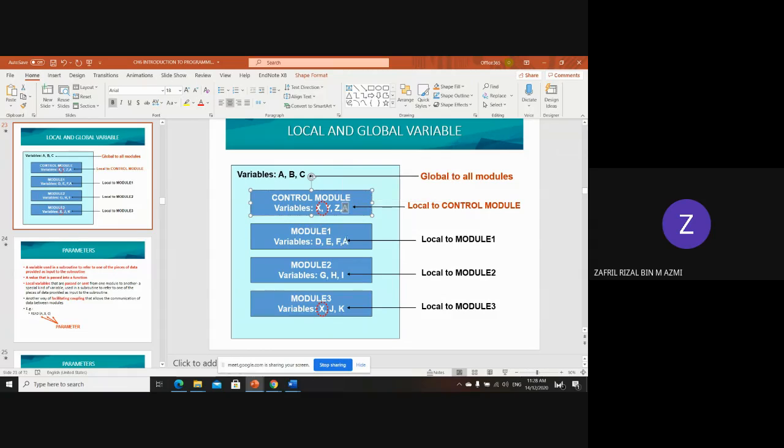Is it the same variable? Same name, yes. Is it the same variable? Yes, it is the same variable, because it is a global variable. X and X, is it the same variable? No, because it is a local variable. A, is it the same variable? Yes, it is the same variable because it is a global variable.